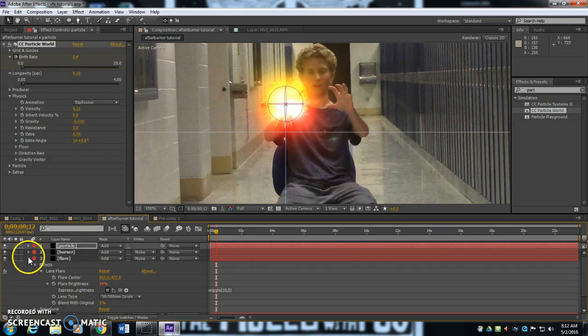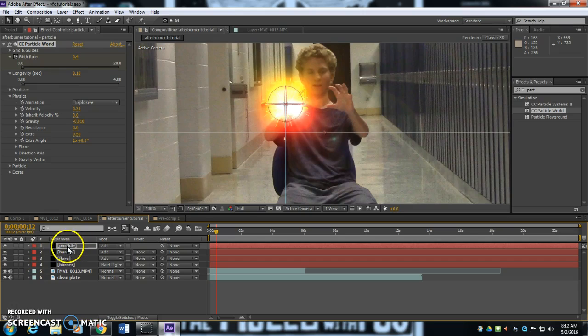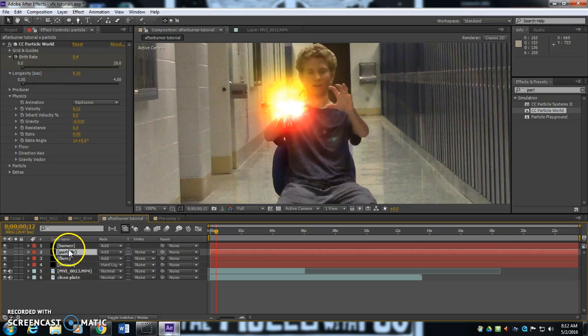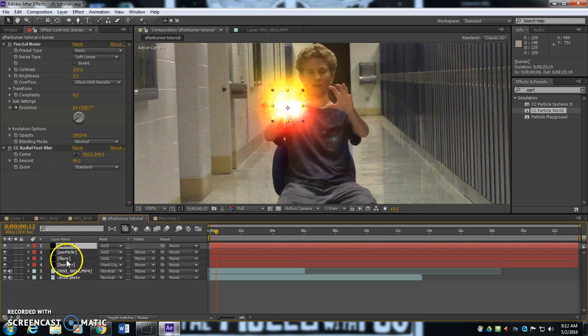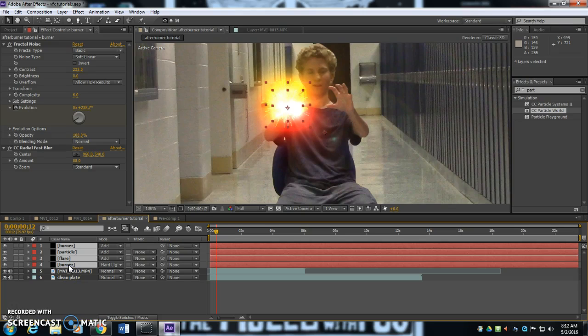Alright, so now we have all the pieces. We have particles, we have a burner, we have two burners, we have a flare, and they're all composited together here. We're going to take all this and pre-compose the whole thing. That basically means we're going to combine it into a single layer so we can duplicate it really easily.